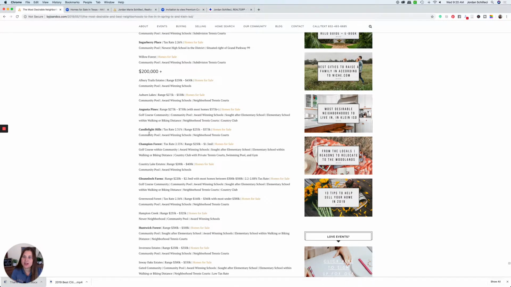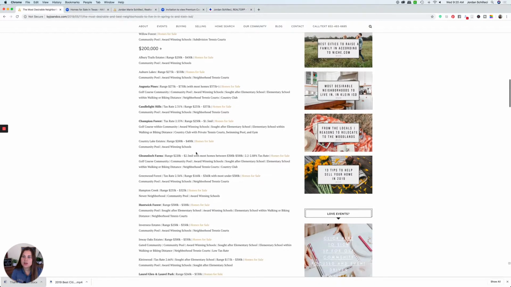And then you have Candlelight Hills. That's a really low tax rate, so I made sure to feature that. Champion Forest is very popular. It's going to be a higher price per square foot, but there's a golf course within the community, award-winning schools, a sought-after elementary school. Most of the homes you can walk to the elementary school from. There's a country club with private tennis courts and a swimming pool and a gym. So I really like Champion Forest. My family owned a home there for a really long time, and my dad grew up there, so it's close to my heart. And then you have Country Lake Estates, Glenlock Farm.